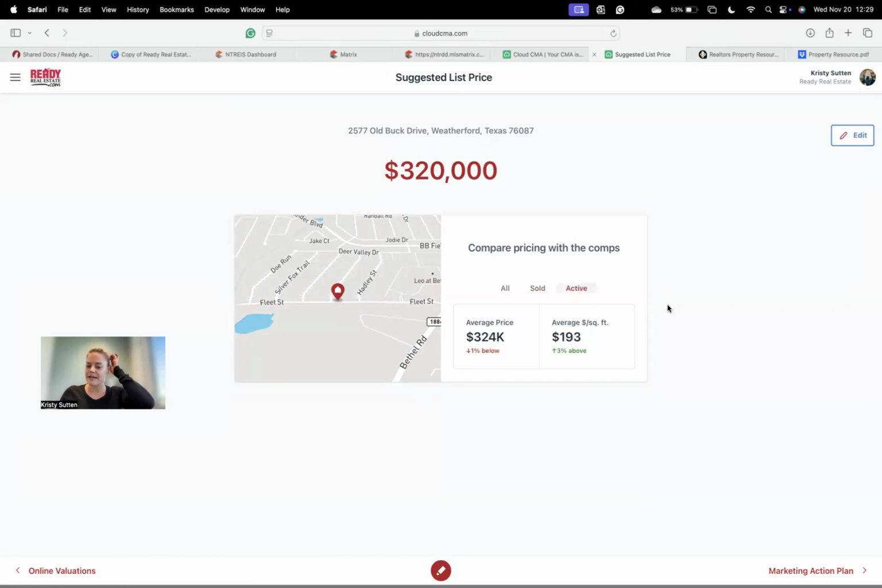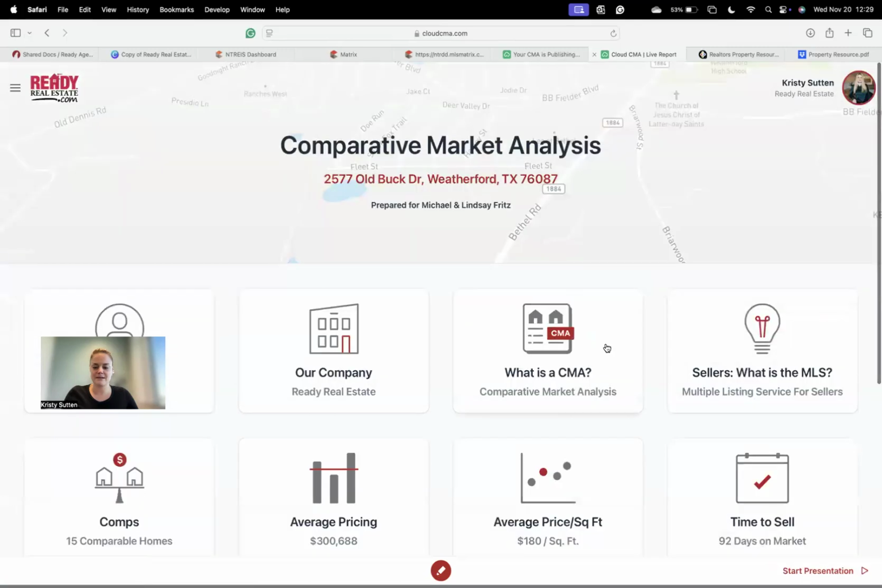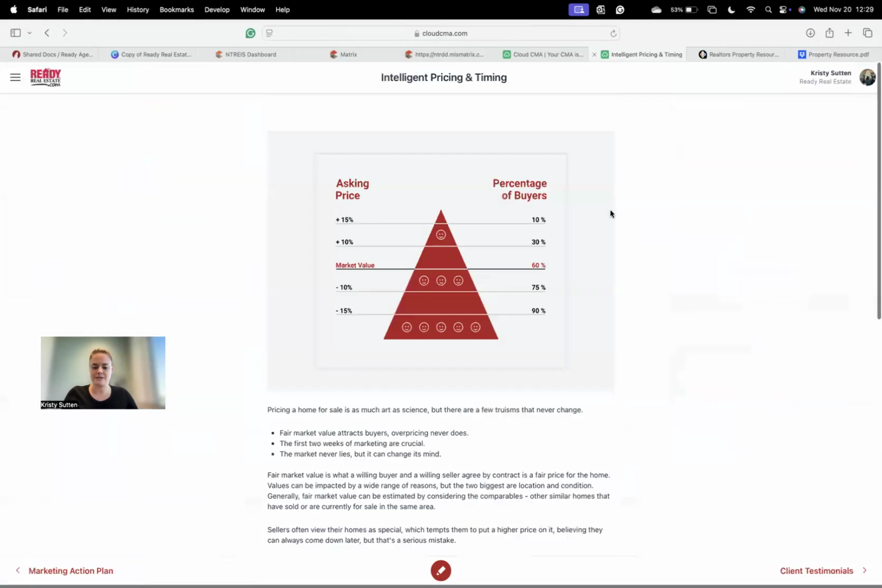And then if we're looking at active, it's going to show we're about 1% below where most are and 3% above where the average square footage is. These are the good numbers to focus on. I have had sellers that have gone through and I can pull this and it's like, hey, you're 15% above. That's where that intelligent pricing and timing is going to come into play because you'll be able to show, hey, we are actually 10% above. So now we're cutting our buyer pool in half.